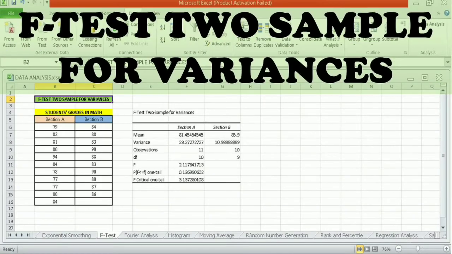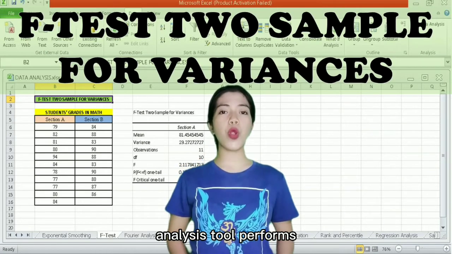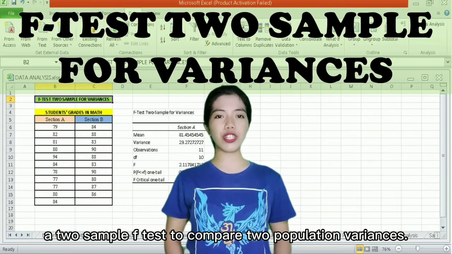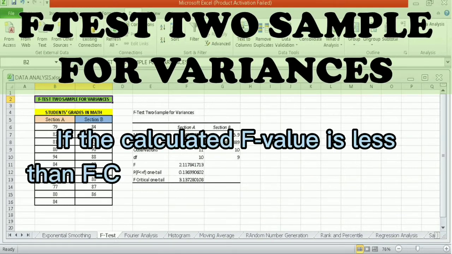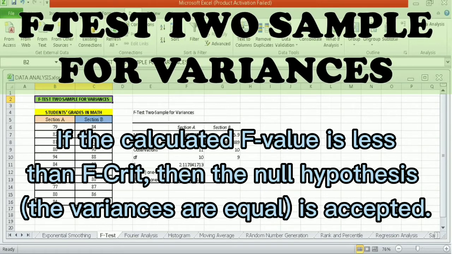Next we have the F-test two-sample for variances. The F-test two-sample for variances analysis tool performs a two-sample F-test to compare two population variances. Again, if the calculated F value is less than the F critical value, then the null hypothesis is accepted. Our null hypothesis is that the variances are equal.